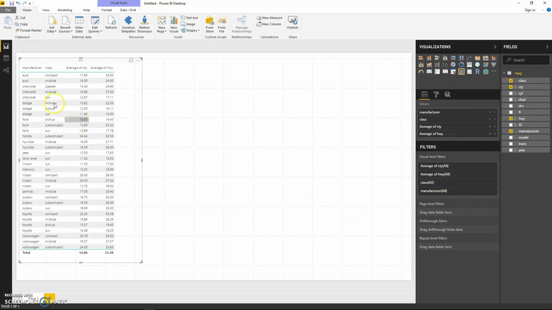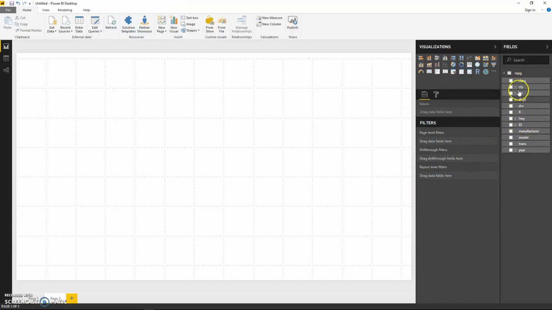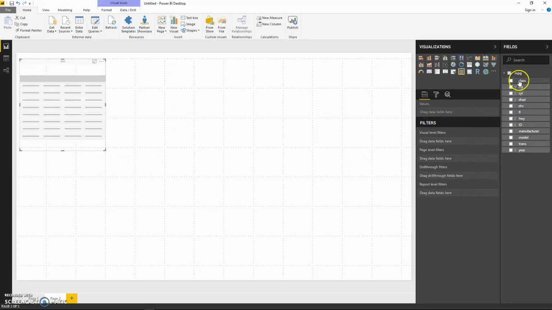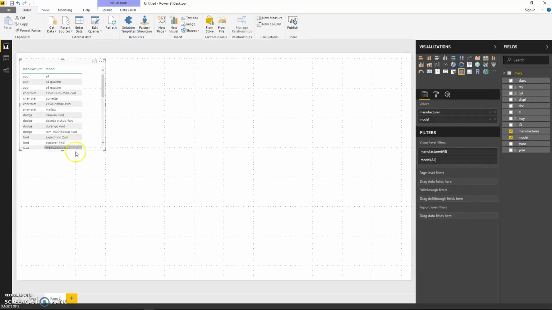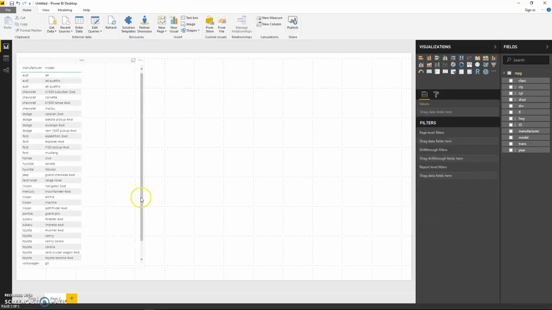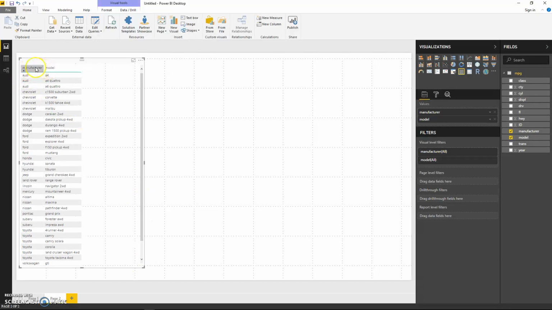Let's do a drill through filter. Now, in the last exercise, I wanted to know which cars had a high mileage in the city, and what are the model types of those cars. So let's go to page 2, and in here we'll make another table with the manufacturer and the model. So you have all the models of the different manufacturers.